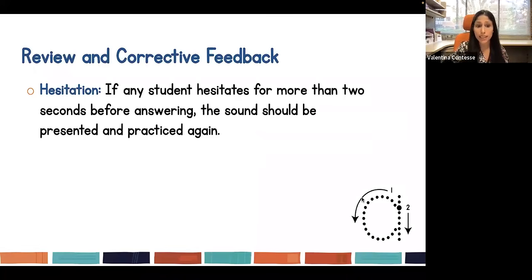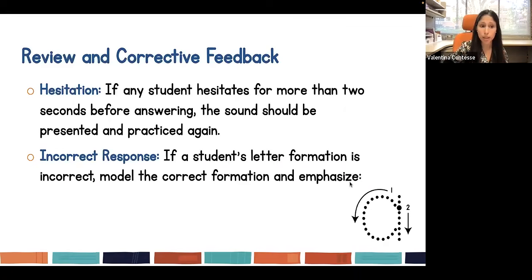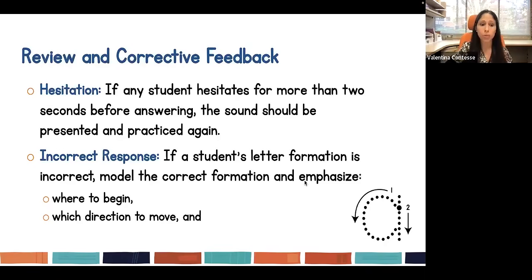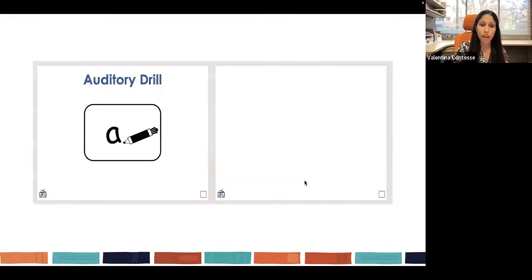If a student hesitates with what the grapheme is, we should practice that grapheme again, and again, that connection to the phoneme. And if students have an incorrect response with letter formation, it's important to model the correct letter formation, emphasizing where to begin for that letter, which direction to move, and then where to finish that letter. For the lesson slide decks, you'll have one transition slide for the auditory drill, and then a blank slide that, again, you can use for error correction or to model letter formation.